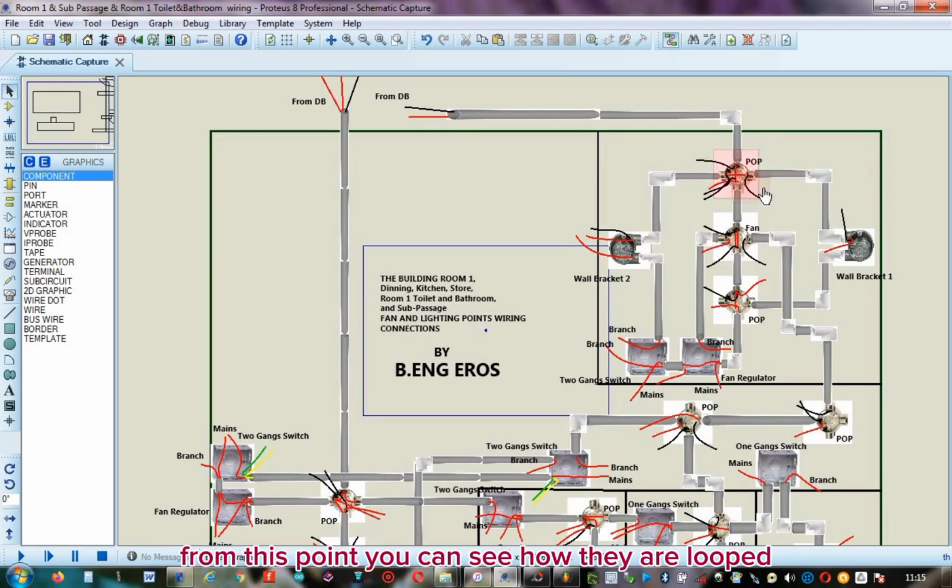The neutral wire from the DB terminates here, with every other point looping the neutral wire from this point. You can see how they're looped. This one looped from this point. This one looped from this point. This one looped from this place. And here, this one looped. This one also looped here. The connections are as shown in the simulation demonstration.